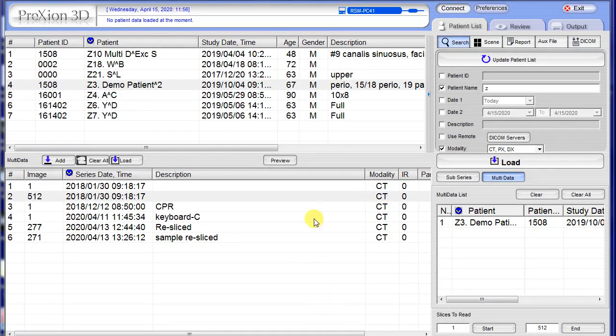So to perform that from the patient list page, we want to make sure that in the subseries we don't have any patients listed here. So just hit the Clear All and then it'll clear this box out. So we're going to pick this 6 and 7 here.